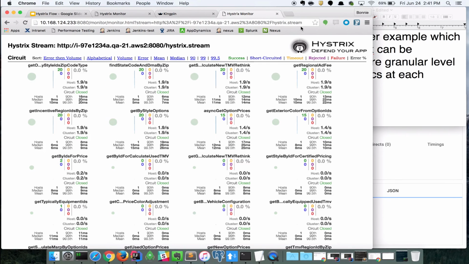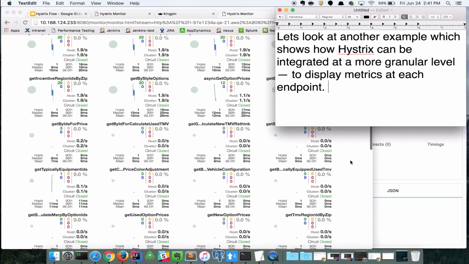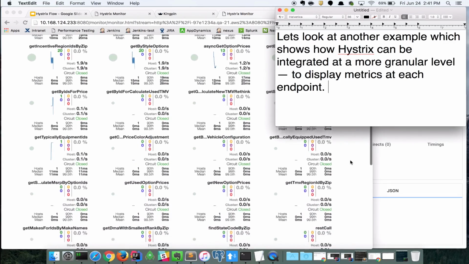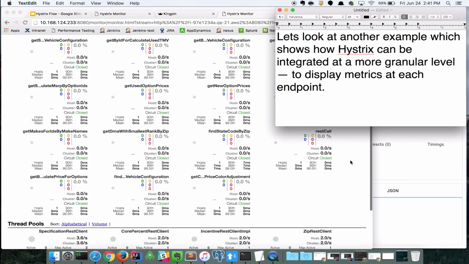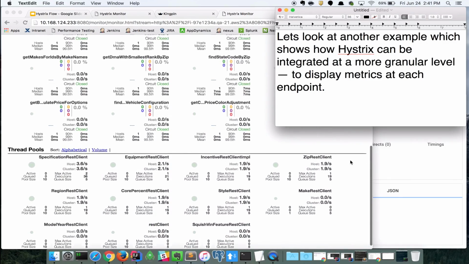Here we see an example of Pricing Web, which is an aggregate REST application. It makes several calls to the vehicle REST application. Hystrix here is configured at an endpoint level. Each endpoint has a thread pool limit and timeout, making it very flexible.